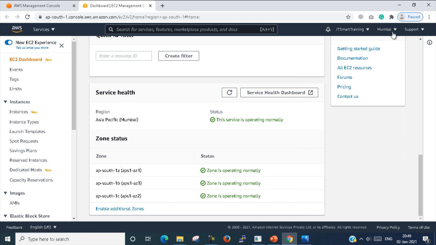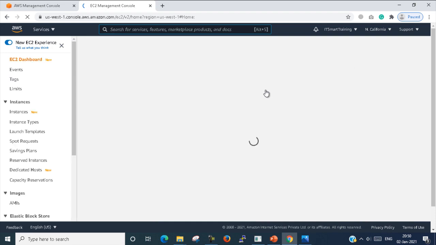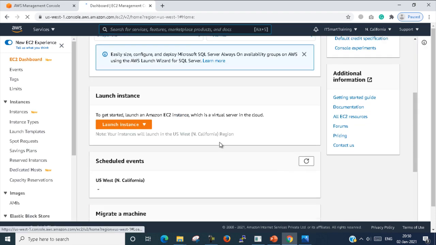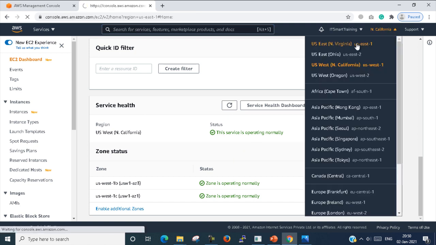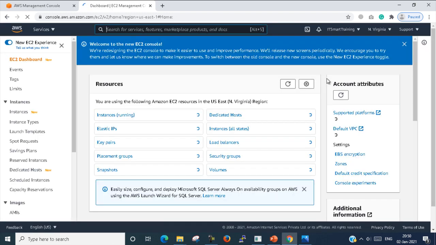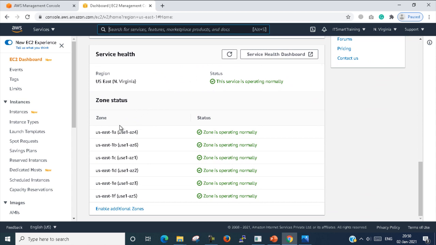And I select another region over here, like US West, and go to the drop down. There you can see that there are two availability zones: US West 1B, US West 1C. And select another one. Here you can see US East 1A, 1B, 1C, 1D, 1E, 1F. These all are the availability zones here.